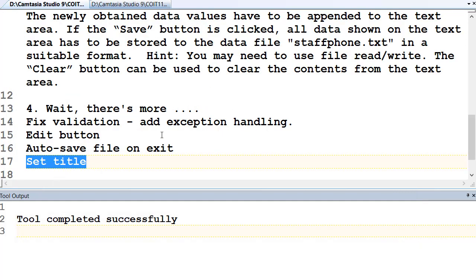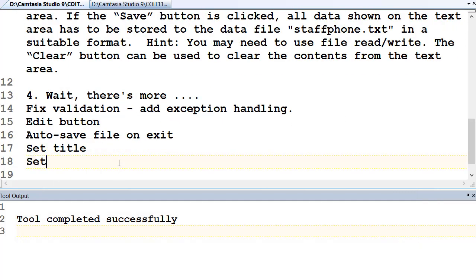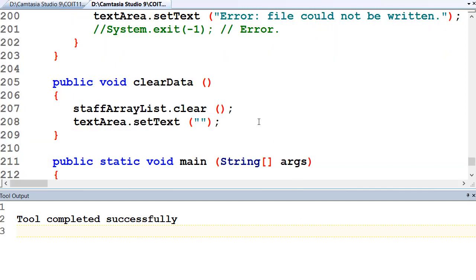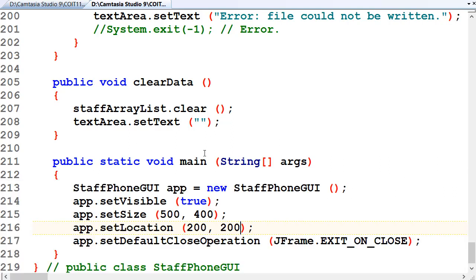Okay, so we've got the set title as well, set location. Set locations via the set location method, set titles via the set title method. Okay, auto save on exit's a good one. Making it so your program does something when it's exiting is actually interesting.